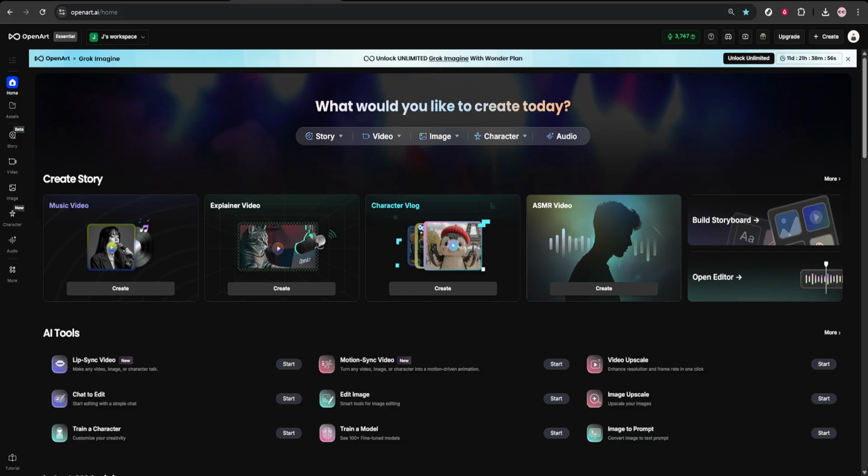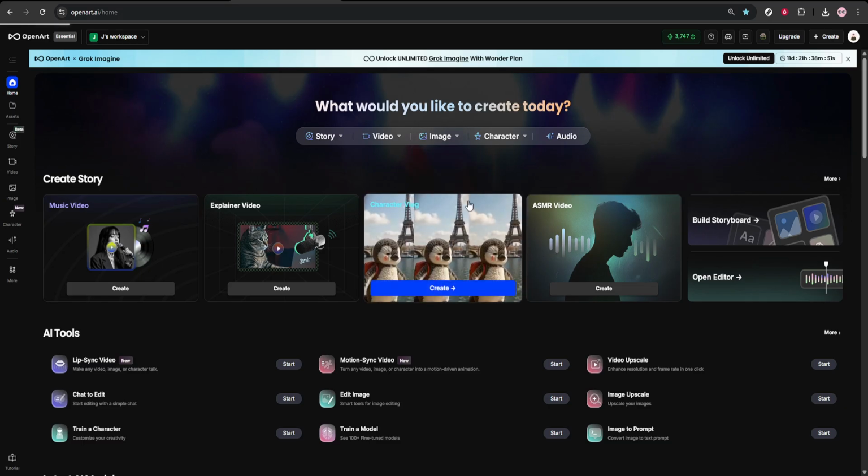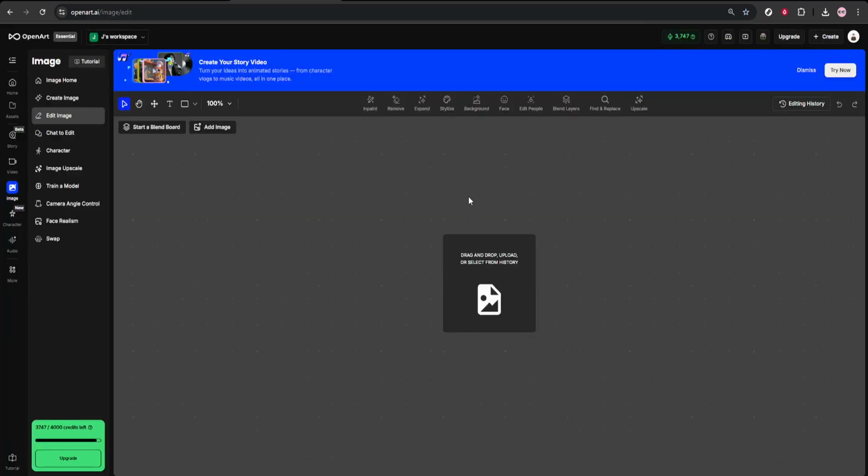Start on the OpenArt homepage and hover over the image section to reveal your editing options. From there, choose Edit Image to open the workspace where we'll make all our adjustments. Now bring in the photo you want to work on. You can drag and drop it straight into the window, or click the Upload button and select your file from your computer. Once it appears on the canvas, you're ready to target the area that needs a brightness change.